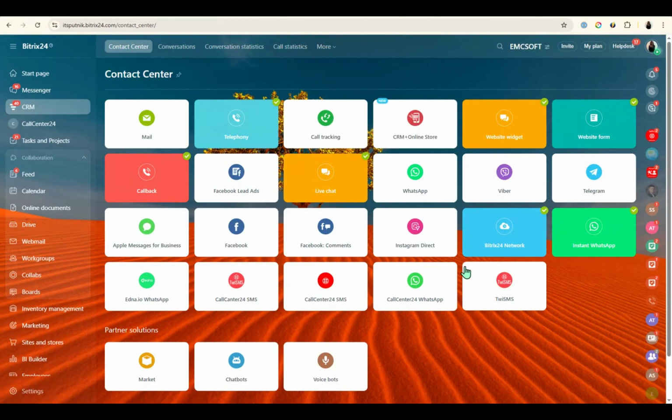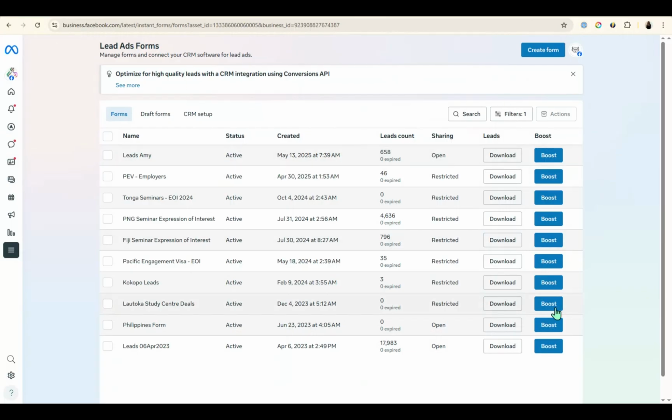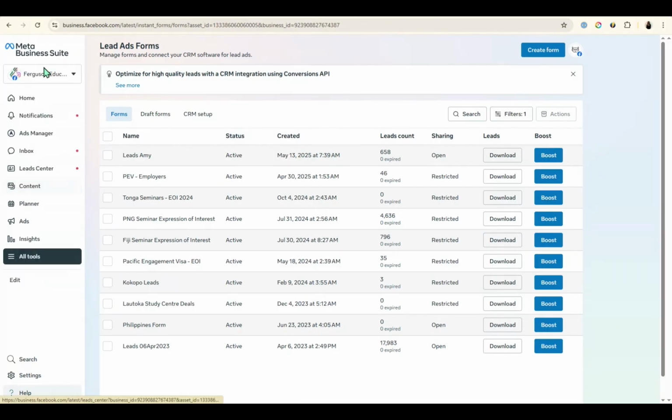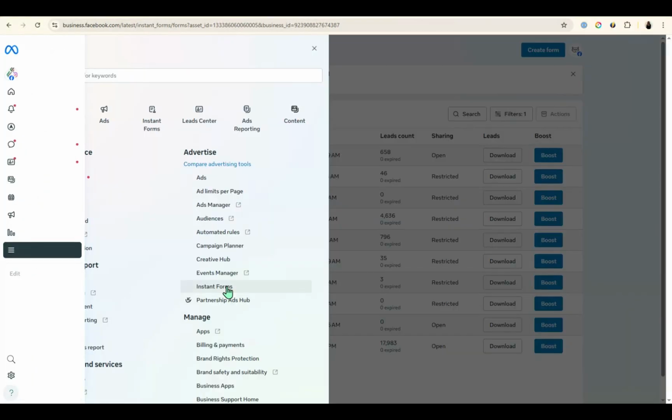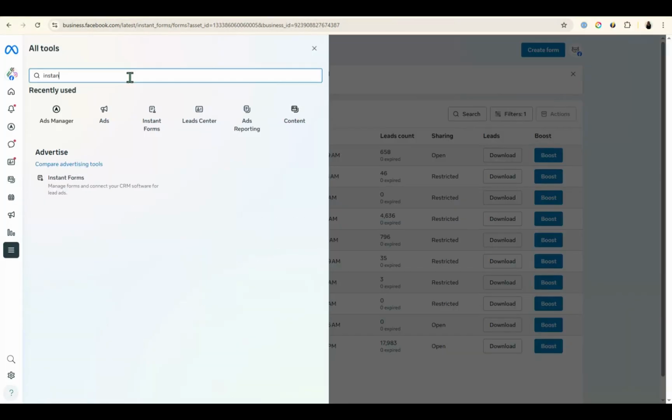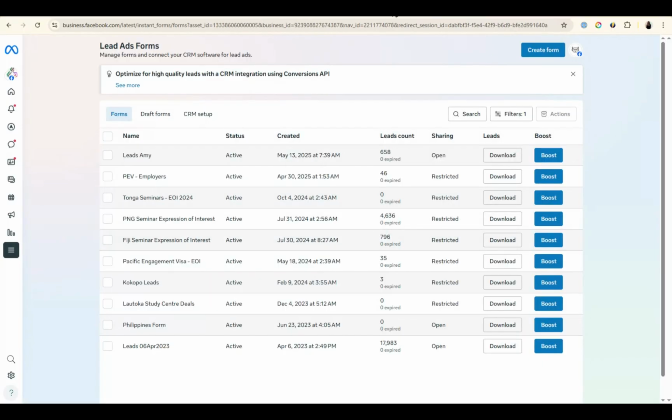Hello everyone. Today we're going to learn how to connect our Facebook lead ads to our Bitrix24 through the contact center. So first of all, you will need to have an active business Facebook profile. And what you're going to do is go to your Meta Business Suite, and then we're going to look for our instant forms within the Meta Business Suite. So to do that, just click on all tools and look for instant forms, and you'll see them here, which is what we have opened already.